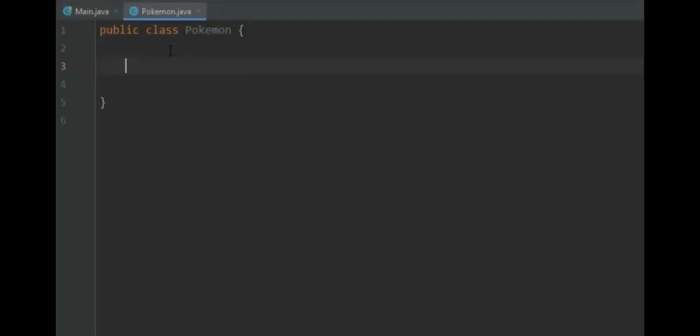Let's go ahead and create an actual class. Let's make a new class and name it Pokemon. Alright, so here we see a public class, Pokemon. But this is an empty Pokemon class. So let's write our instance variables and give our Pokemon a name and a level.